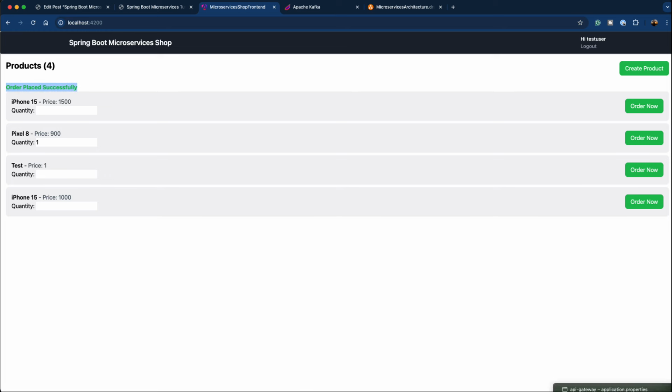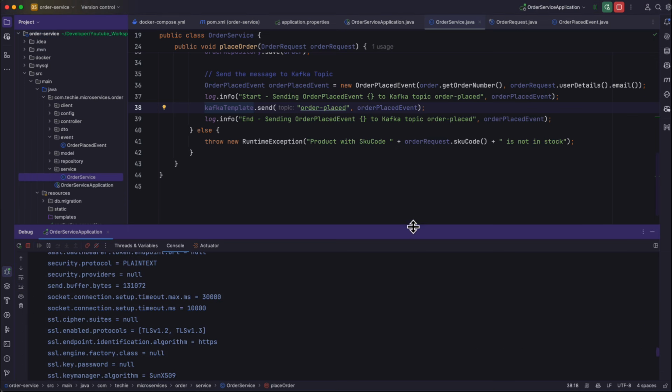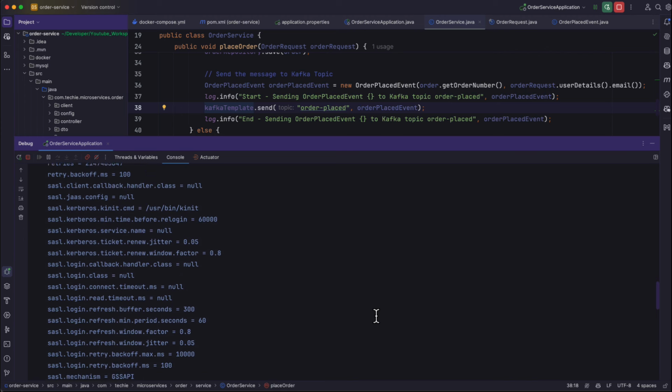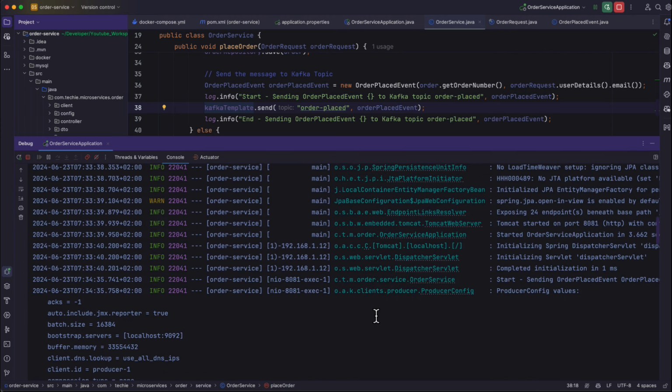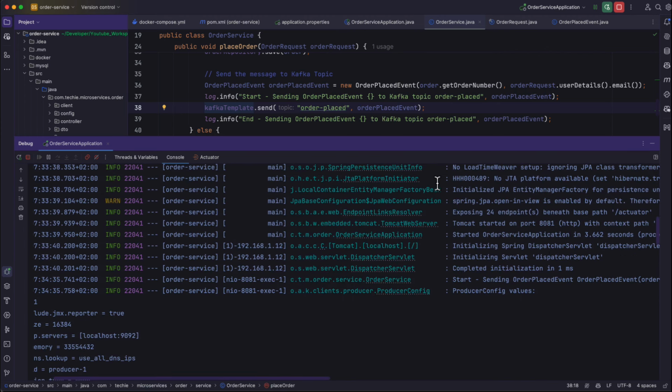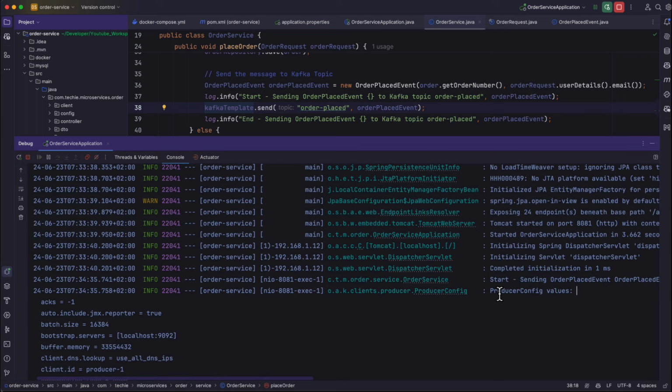And if you now go to the order service, you can see some logs. So first of all, let's go all the way up. You can see that we have received the request. So you can see the log: start sending order placed event, and Kafka has produced the logs of the producer config.